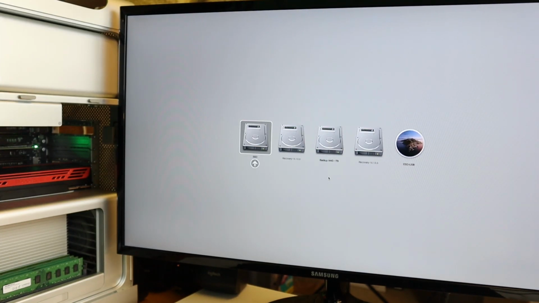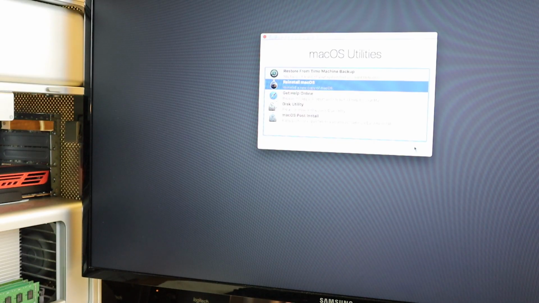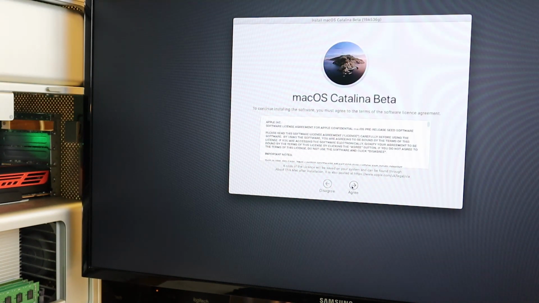Okay, so I've gone and swapped over my graphics card and I've got the original graphics card that came with the 2010 Mac Pro. Booted from the USB, and you can sort of see it there, so we're going to select that and we're going to start the installation process. Once the macOS utilities has loaded, we want to select Reinstall macOS, and then from there we can install Catalina Beta.